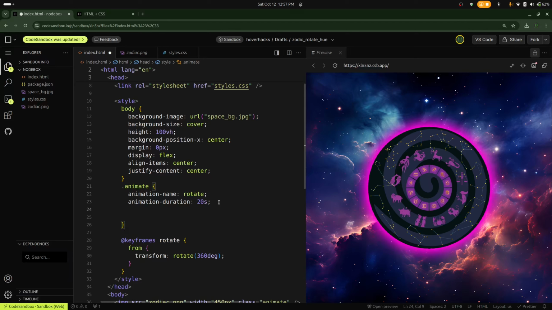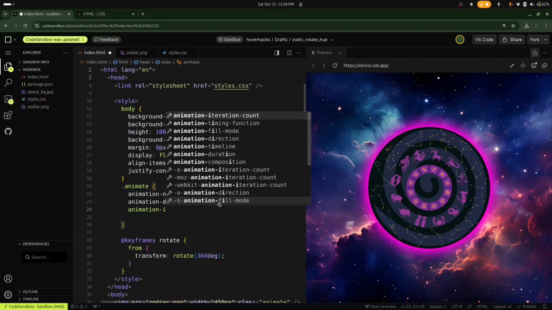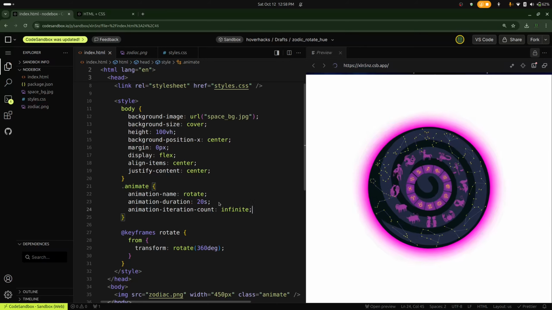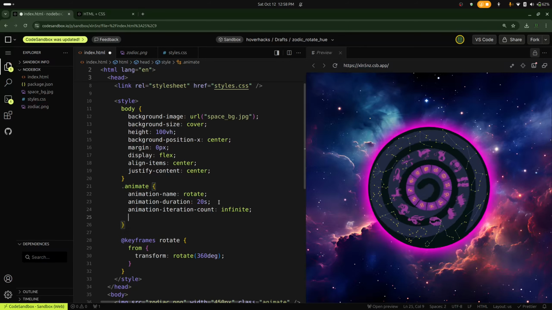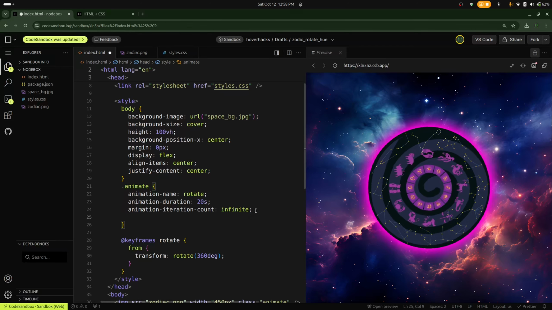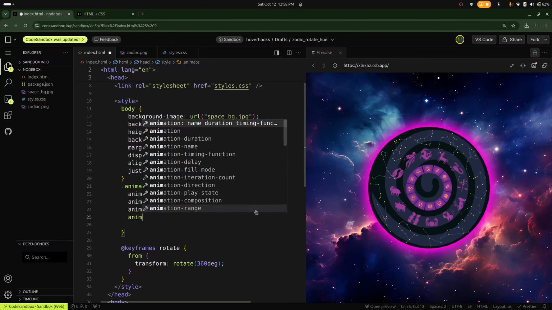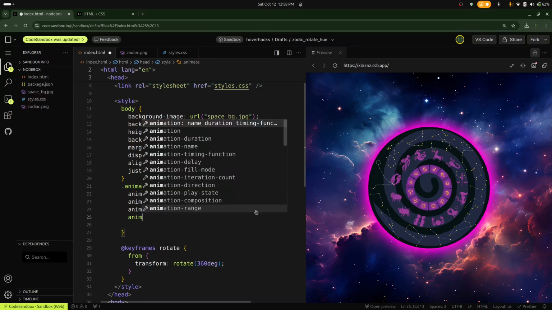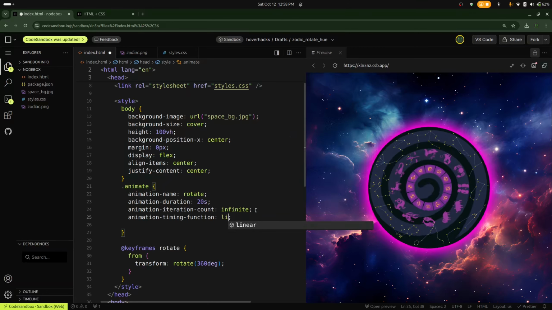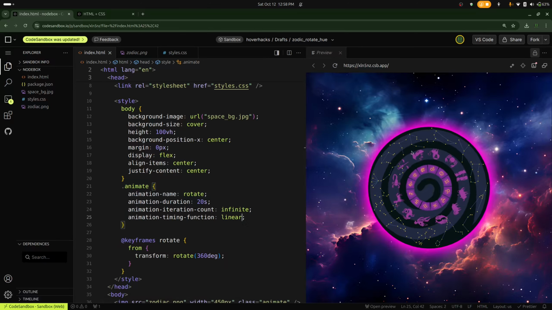So for fixing it, we have another property, animation iteration count. We can set it to infinite. As you can see, it is infinitely keep rotating, but again the speed is just becoming slow, and then again it is fast. For that we have another attribute which is animation timing function. So we can set it to linear so that it rotate in a constant speed. As you can see, it is now rotating perfectly.